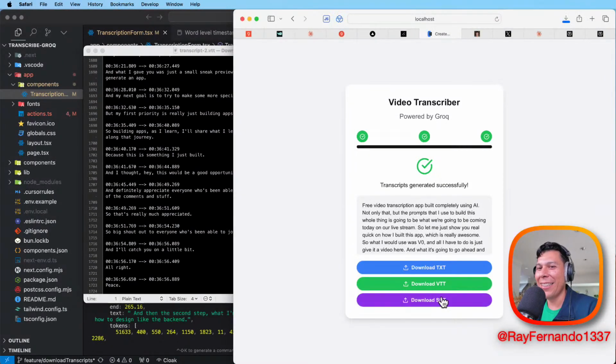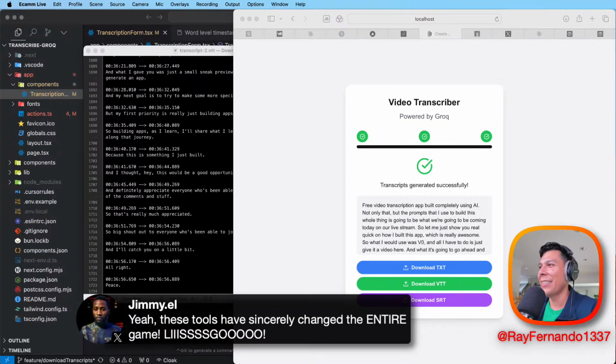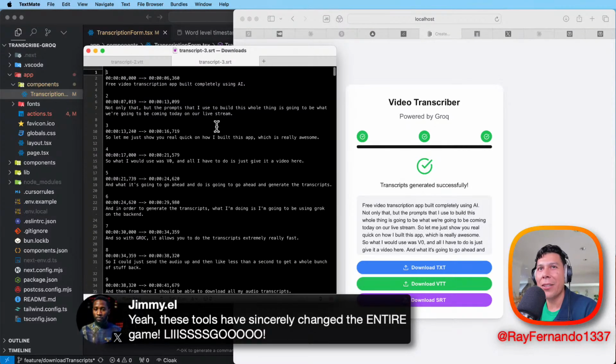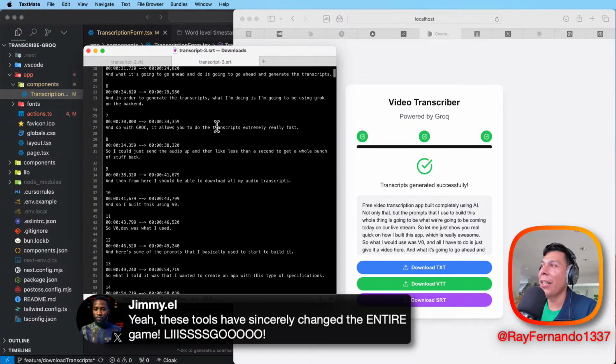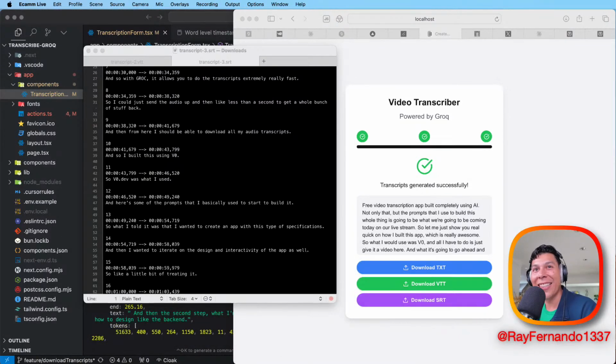Oh my God, congrats. Yes, we got this app. These tools have changed the entire game. Okay, so the last one, let's go download SRT. Let's get it, my friends. Look at this. I could throw this into a YouTube video right now and we're done.